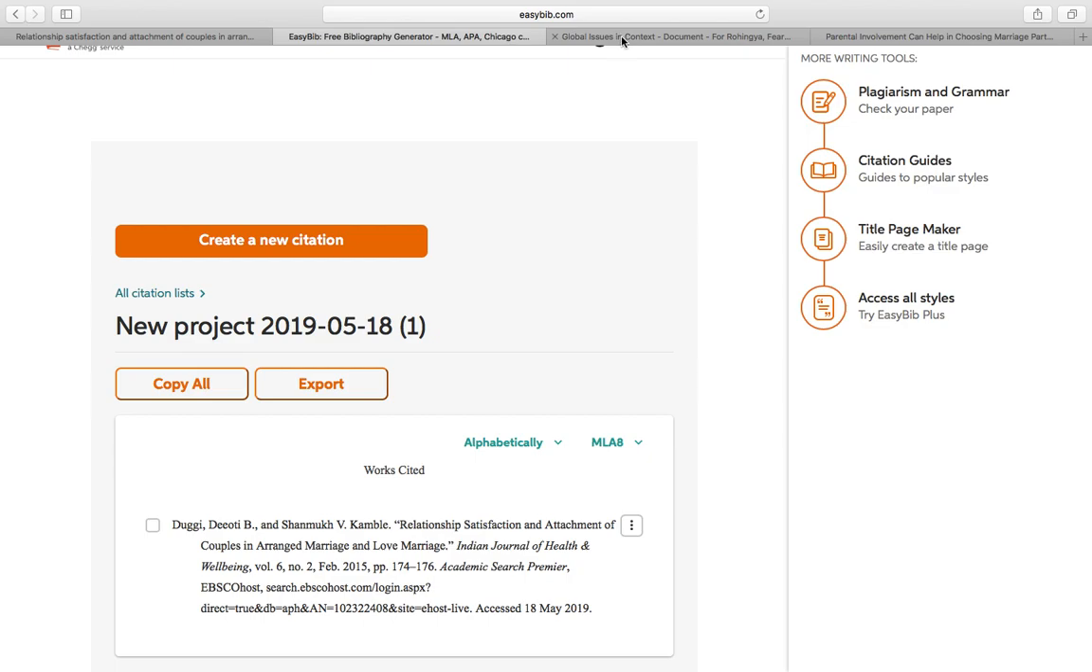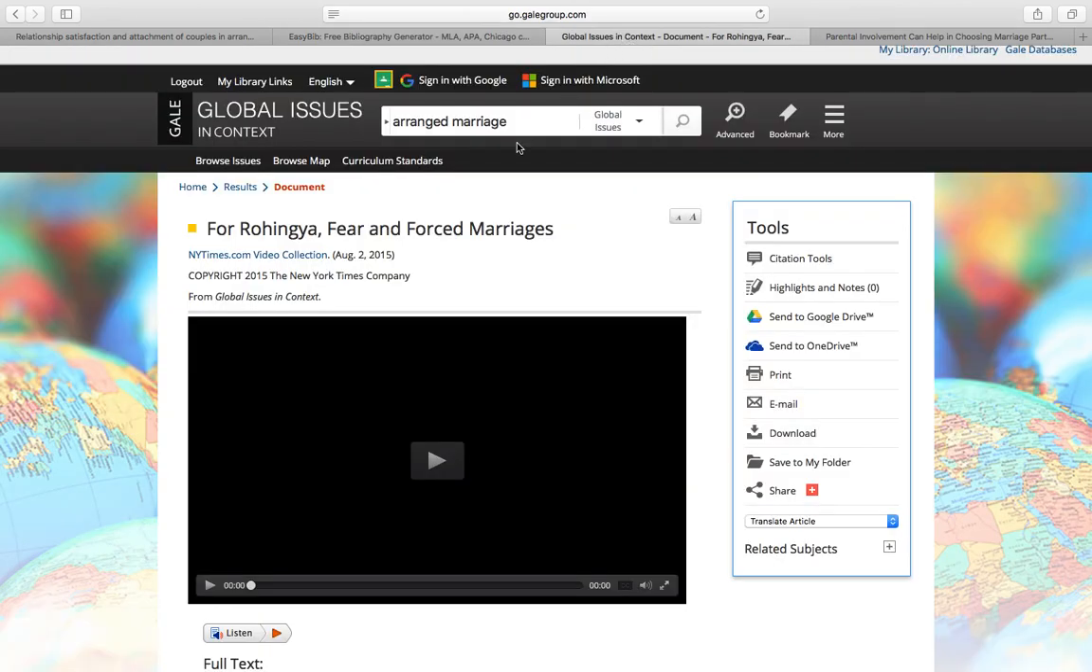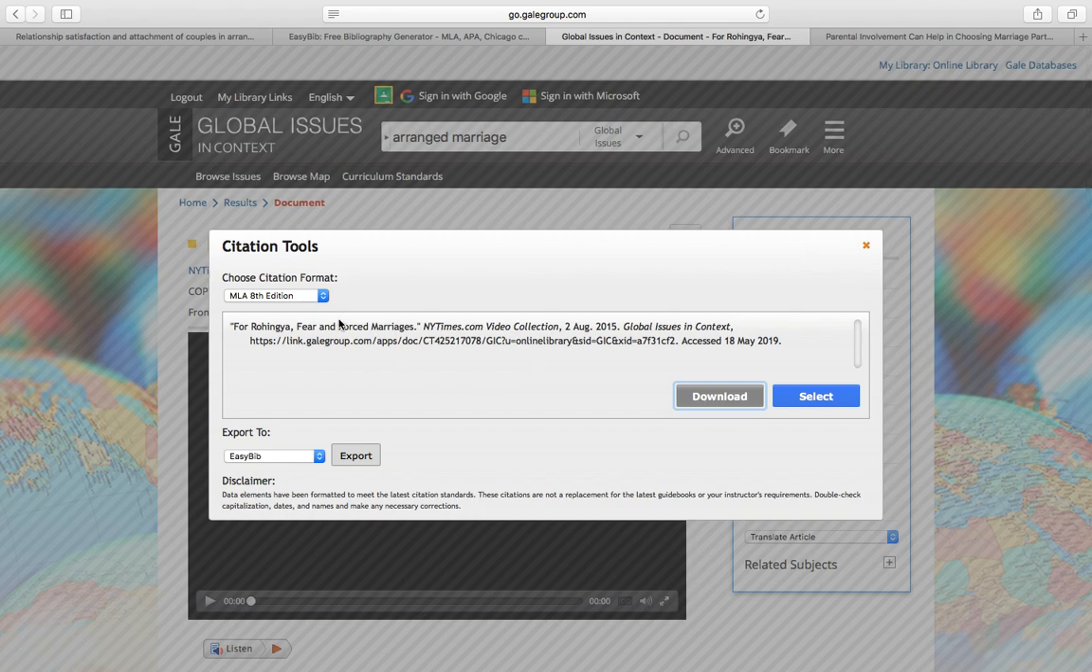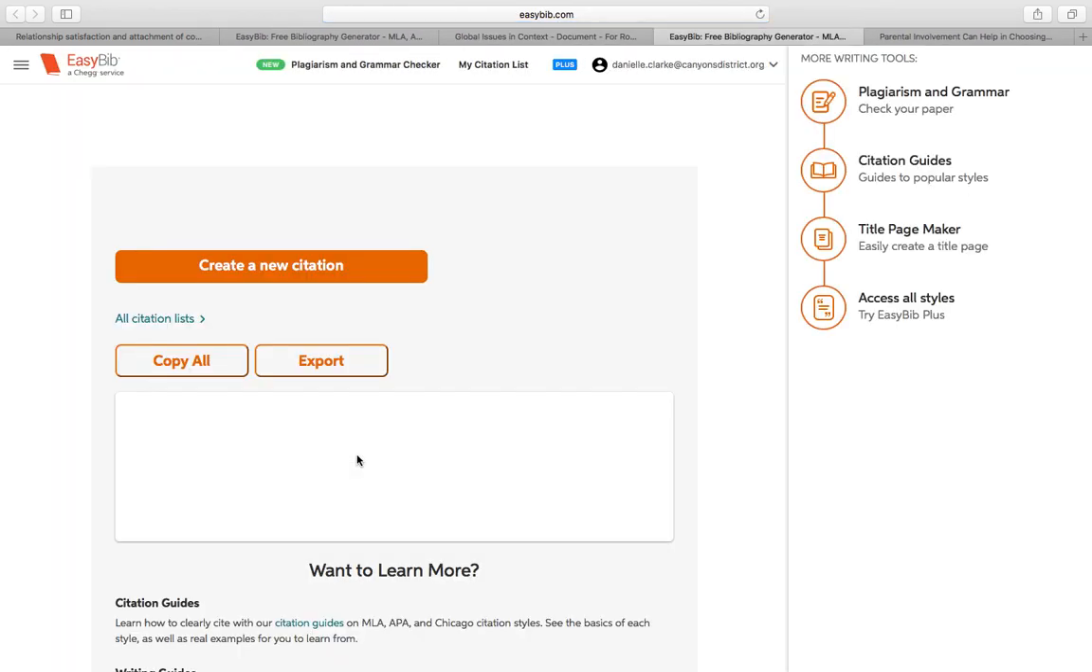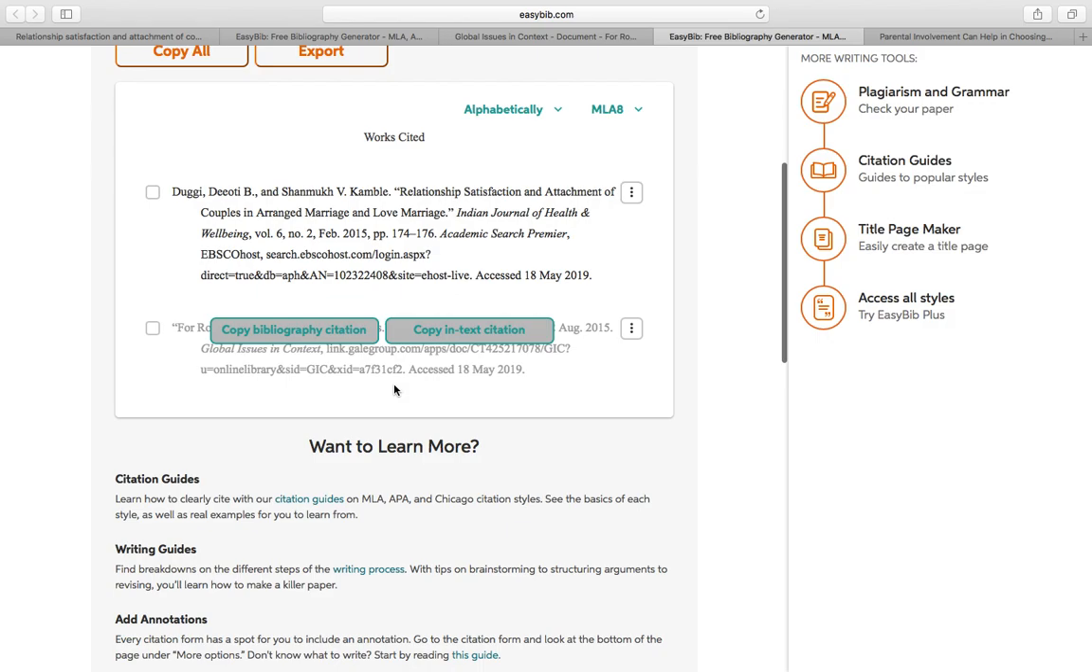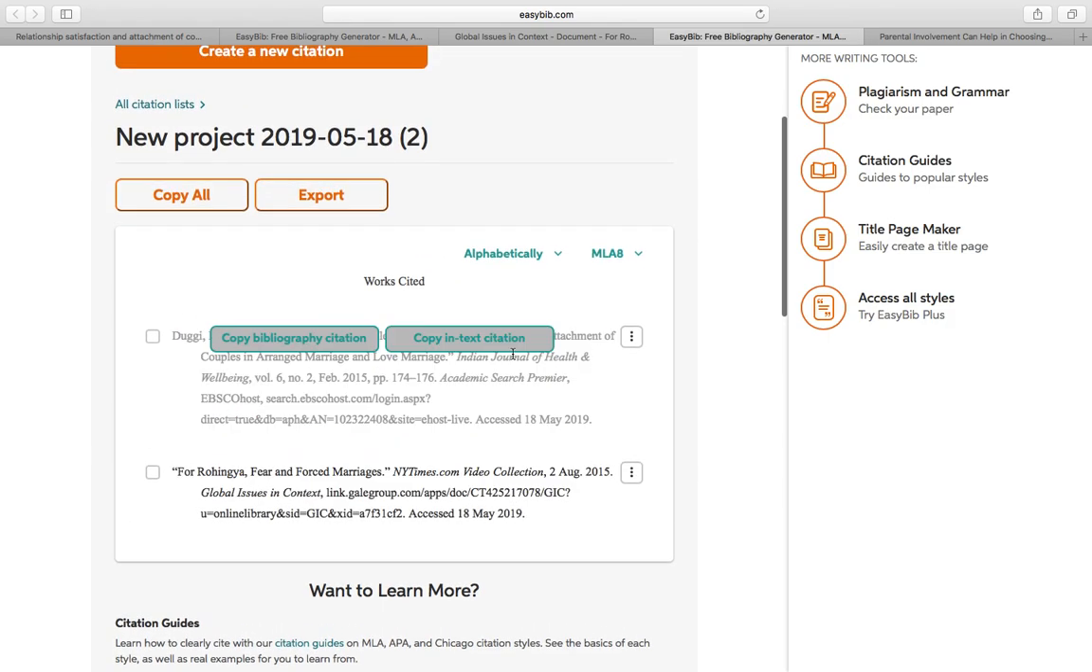So that's the first one. I'm going to show you how to do this in the second database. As I said before, each database will give you a set of tools to use. And in Gale, Global Issues in Context, you can see that there are all sorts of tools here on the right-hand side as well. I'm going to click Citation Tools here, and it's going to ask me where I want to export the citation. My first option down here is to Easybib. I'm going to select Export. You can see now that in Easybib, I have my two articles imported.